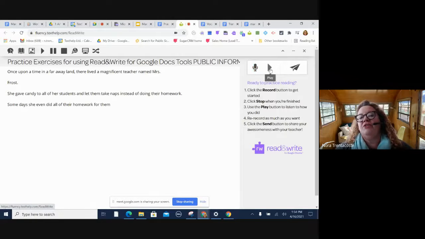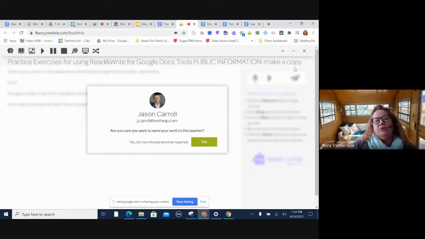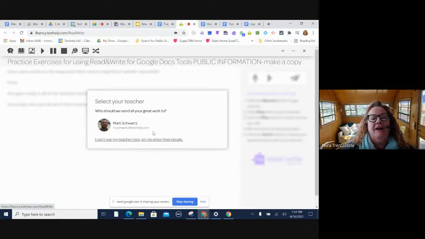And then if they want to, they can listen to it and re-record it. And then when they're ready, they can send that to the teacher. All of this stuff integrates with Google Classroom. I am not going to send this to my coworker. He doesn't need to hear that bad reading. So you could, if you have a classroom, do that there too.